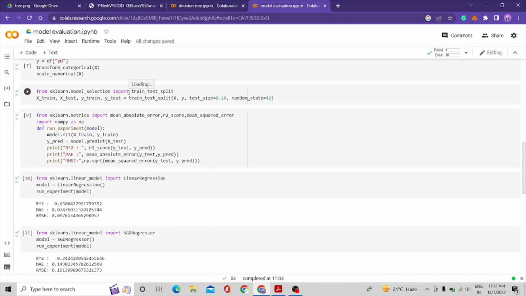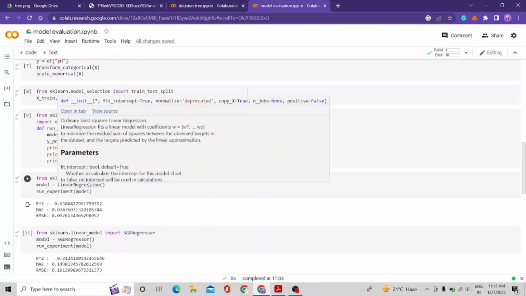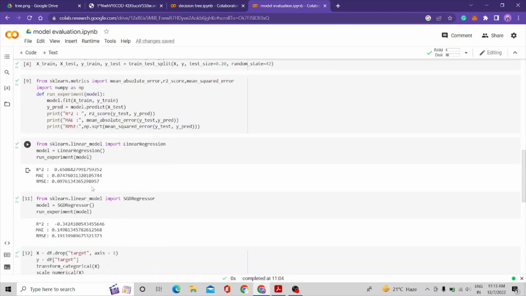Next, I will define an auxiliary function that receives as input the model, then it trains and tests it. Next, I will build a linear regression model and then test its performance. As an output, the run experiment function returns results. I will also build another regression model based on stochastic gradient descent. Next, a comparison of the two experiments shows that the linear regressor has a lower RMSE, thus it outperforms the other model.